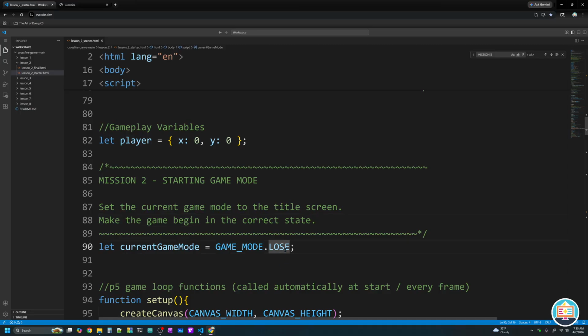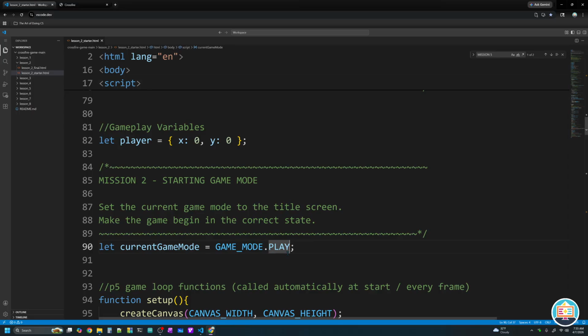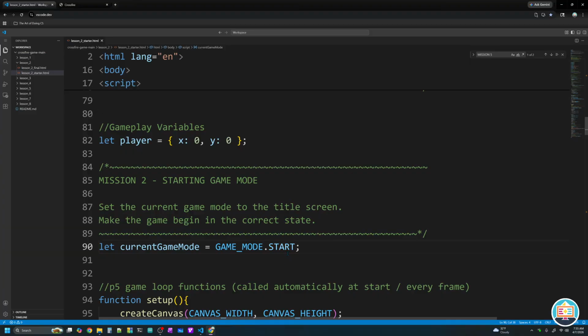And if I set it to play, we should see none of them, right? So let's set it to play. And now I don't see anything. Oh, this is wonderful. Let's set it back to start, because when we start the game, we want our game mode to be in the start mode. So mission number 5 is done.